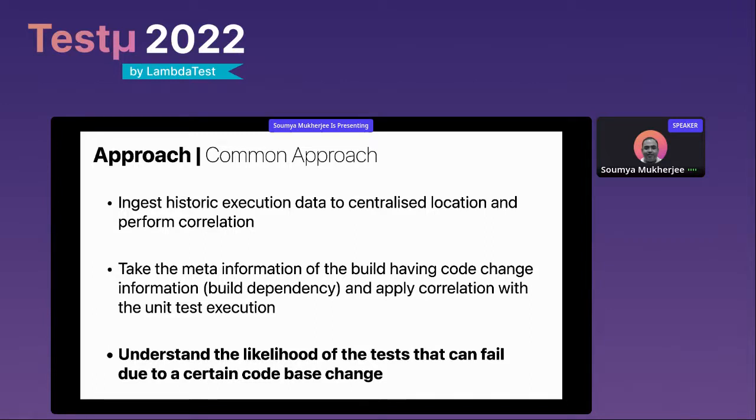Second, you can take the meta information of the build, which gives you an idea of how much code change there is, and start applying correlation with your unit tests, if the unit tests are there in the project. So you can instrument your code and start correlating it with your tests.